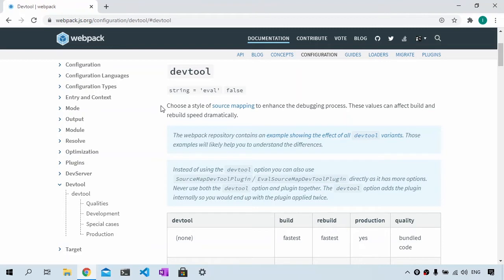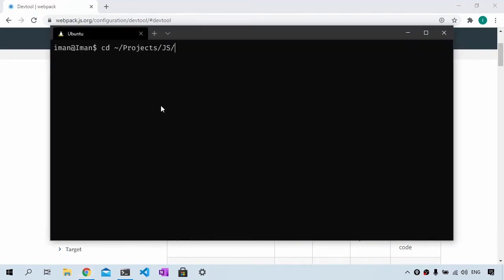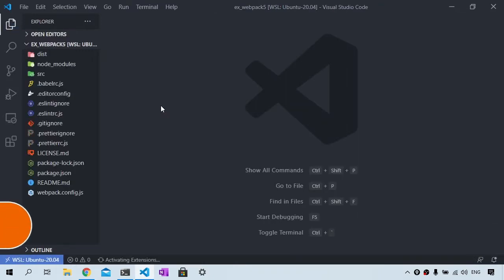There are a couple of options to generate source maps using Webpack. These options can affect build and rebuild speed significantly. You can check the full list of source map options here in the Webpack documentation. To configure Webpack to generate the source maps, we will need to make some adjustments in the Webpack config.